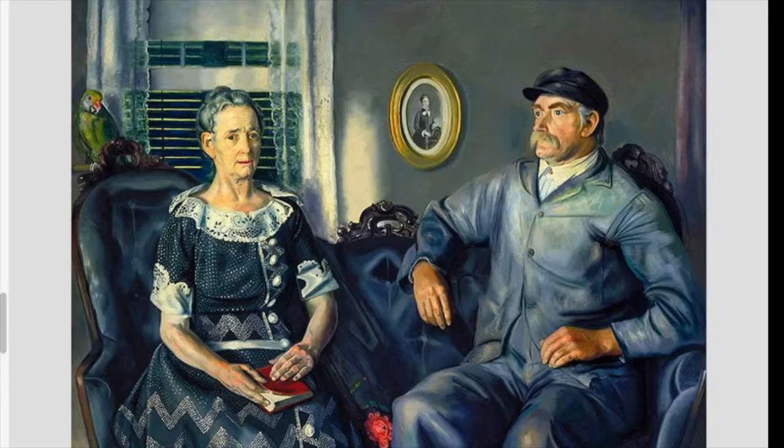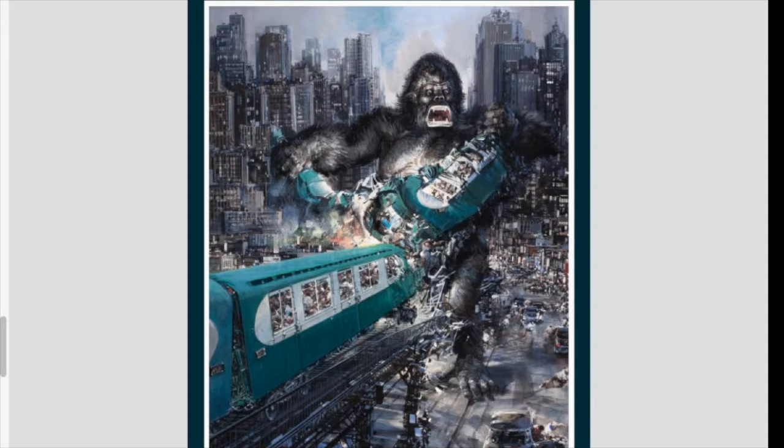This is another George Bellows piece. Family sitting in the living room. They got the pet parrot in the background. The narrative here could be interpreted a lot of different ways. There's a painting in the background. Maybe that's a daughter they lost. Who knows? But this is one from Kong, the train, Berkey piece.